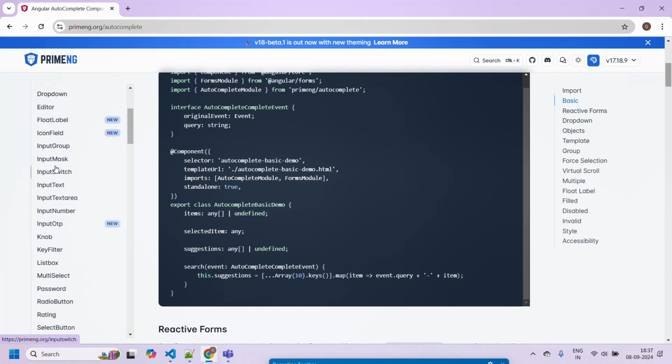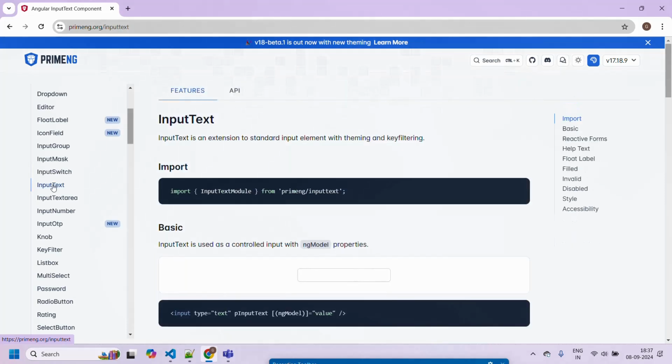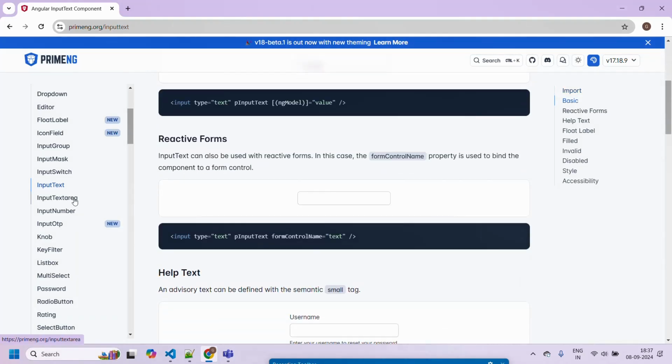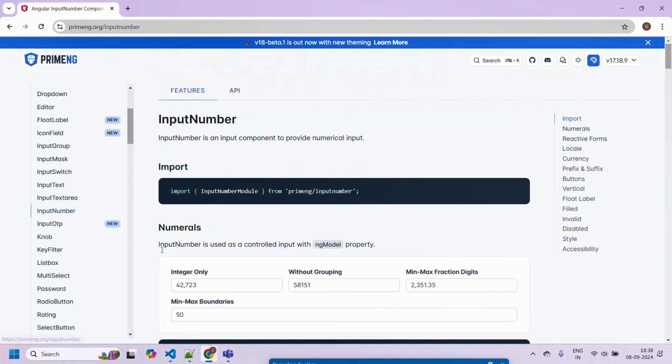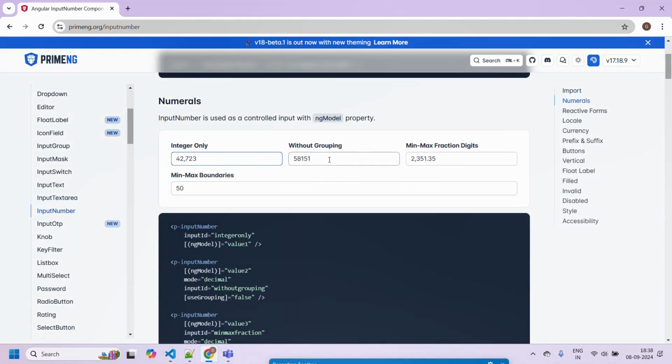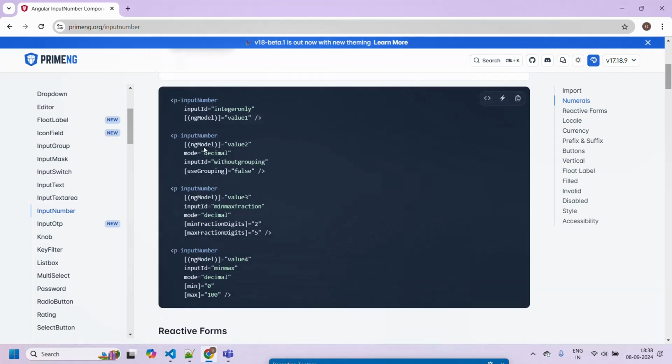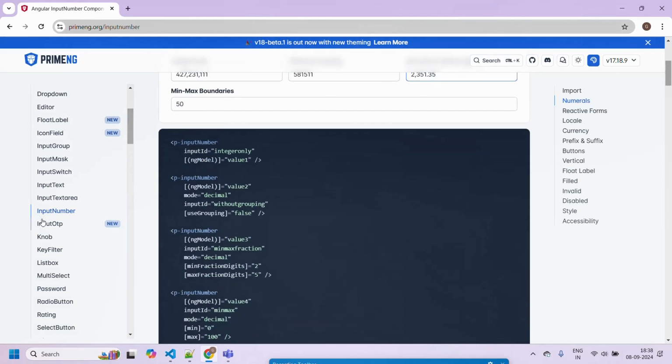Here is input text. In input we have four or five types. Input text, here we can type anything. Then we have text area, if you need something somewhat bigger. Then you have input number also, so here words will not be typed, only numbers will be typed. You also have min and max boundaries. So this way you have this p number.